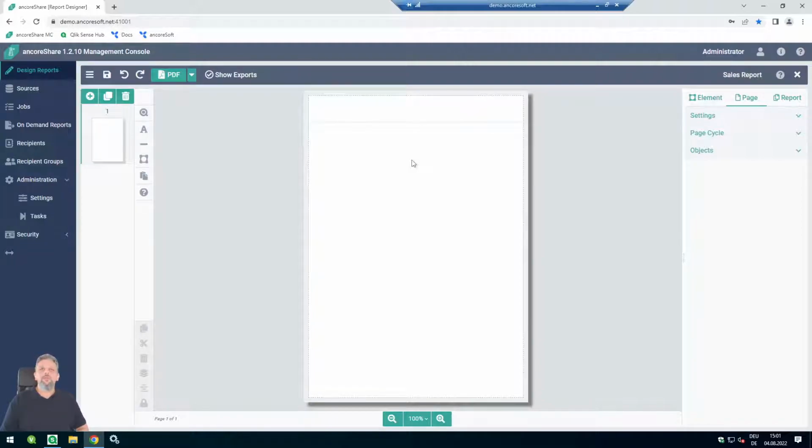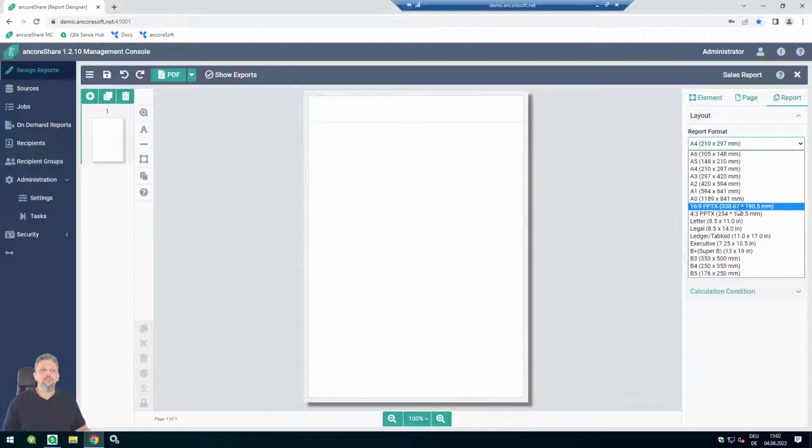ancoreShare server is using the principle of a single point of design. So when you design your report, you don't have to predefine what kind of report it will be. A PDF, an HTML, Word, Excel export, everything is done in the very same place on this canvas you see right now. That's why we have to define only the layout of the report, the size of the report, the size and the layout of the page settings. And that is what we are going to do. We switch over to report layout, and here we can define what size our canvas should have.